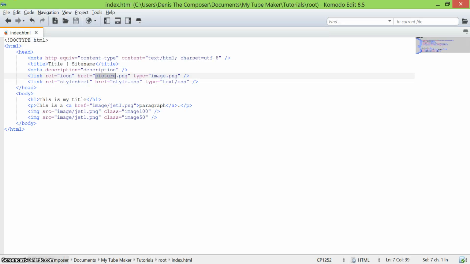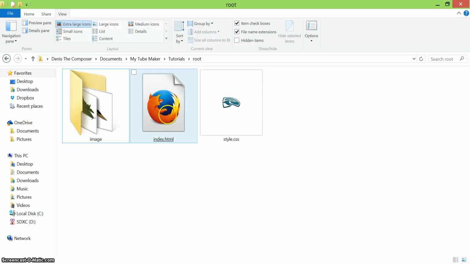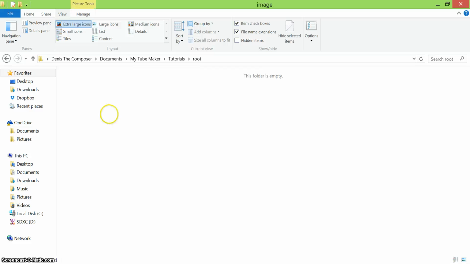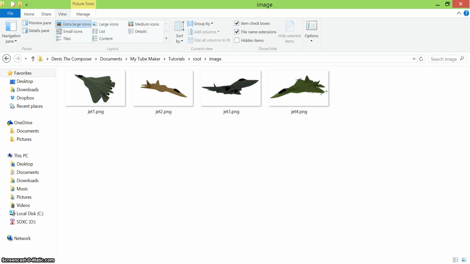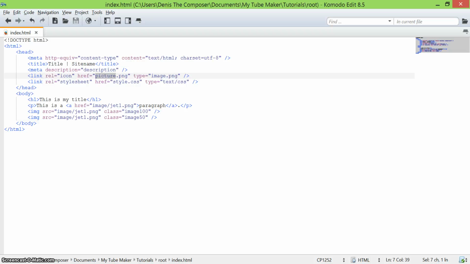So we want it to, since we're working with this index file, we'll go in image and we'll pick up this jet1.png. So we'll go in, what did I call it? Oh, image, and jet1.png. Remember to include that ending file type. And here there's something a bit special. You have to include the type of image. So if you have PNG here, you would have PNG there. If you have JPEG there, you have JPEG there.